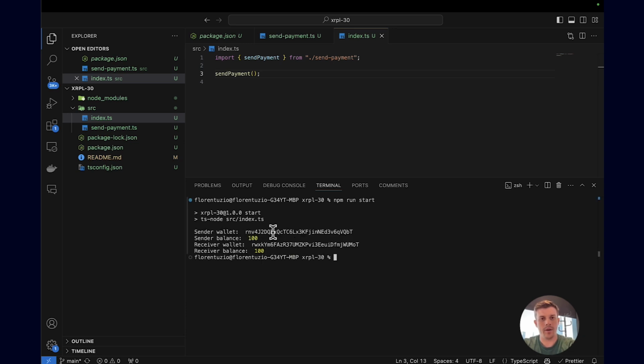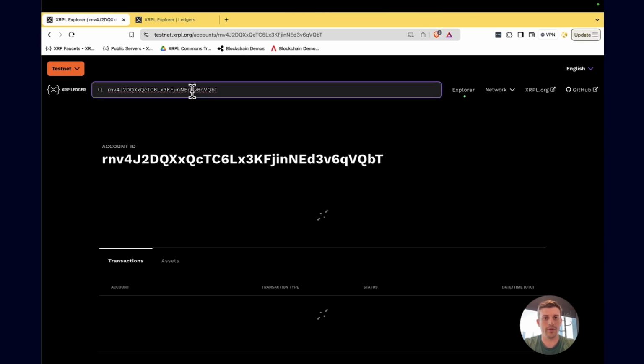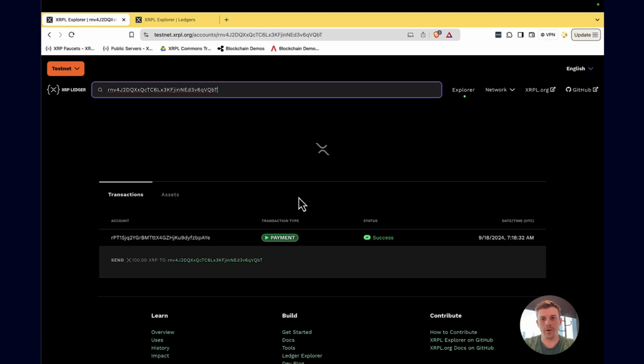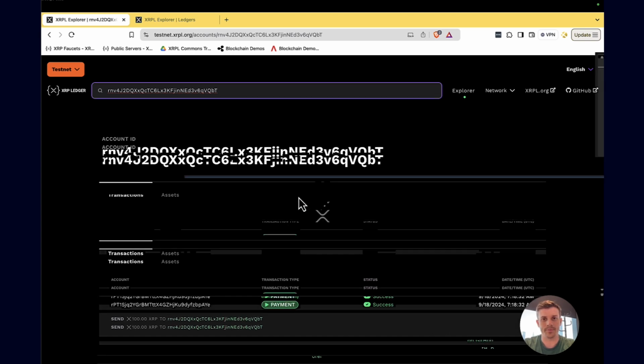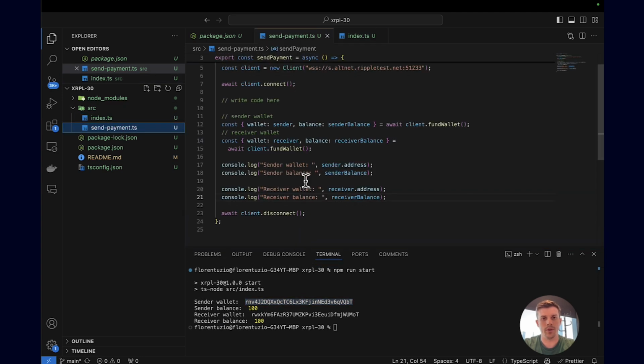All right, now we have the sender wallet and the receiver wallet. So we can quickly, for example, take this and go to an explorer, type the address, and we can see that we have a first payment of 100 XRP to fund the wallet and enable it. All right, let's go back to the code and let's go back to the send payment.